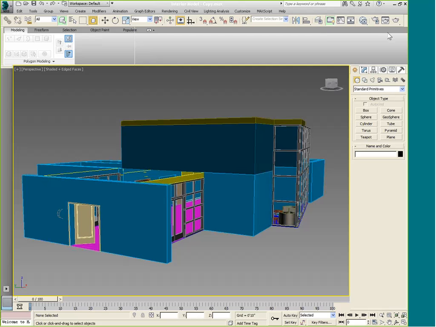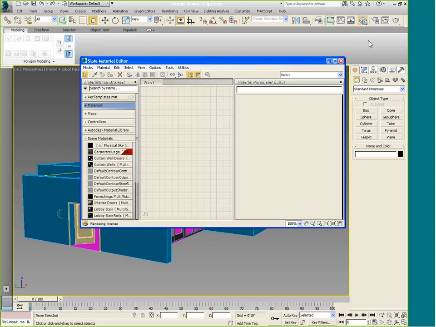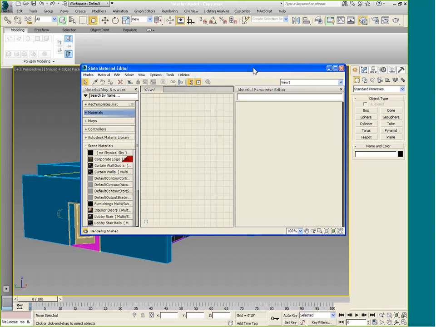Here in the main toolbar, as I said before, is the material editor icon. I click and hold on the icon to open up the flyout. Now here in the flyout is the compact material editor and the slate material editor right here. So I will be using the slate material editor for today's demonstration. So here the slate material editor has been opened up.